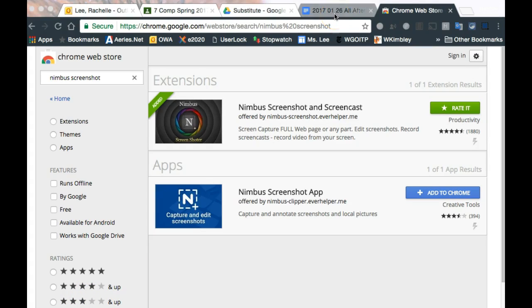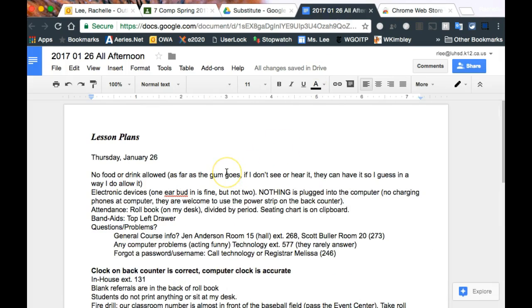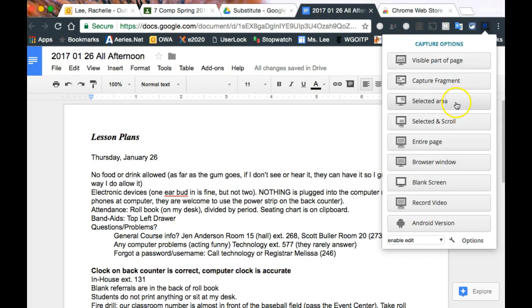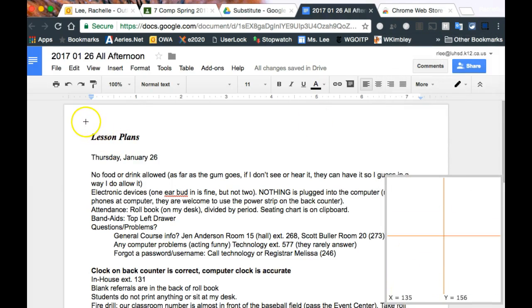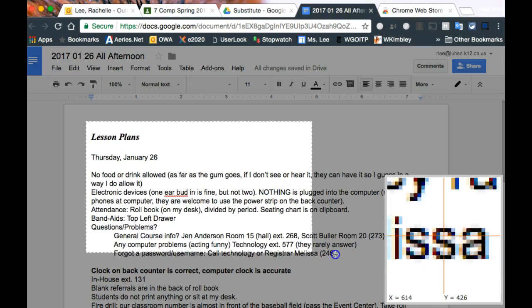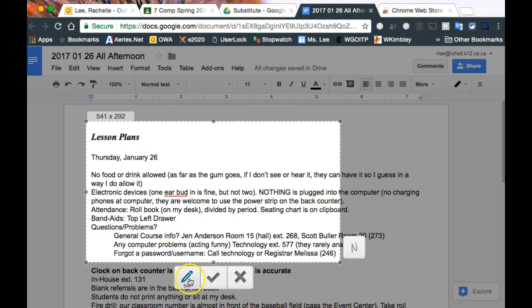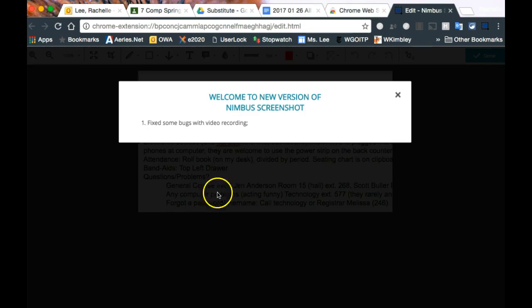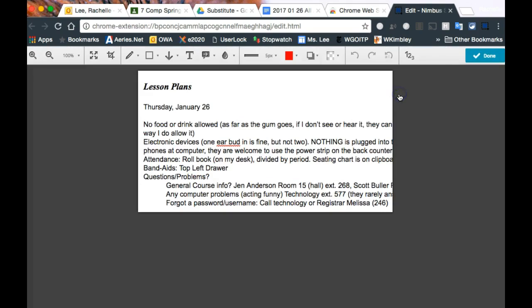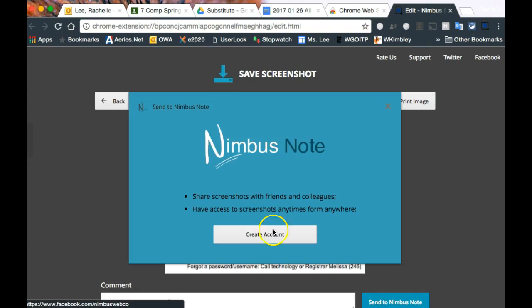So how does it work? It works like this. Go to a web page, click on Nimbus, and you want to do a selected area. Then you're going to use the little crosshairs and grab and drag. Edit. There's a new warning. Blue done.